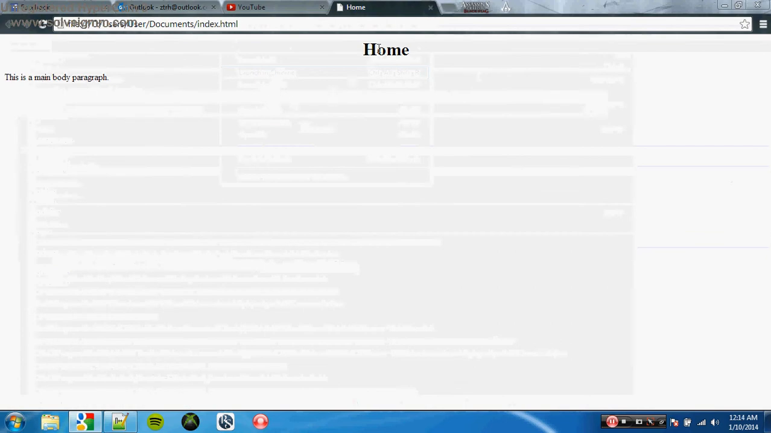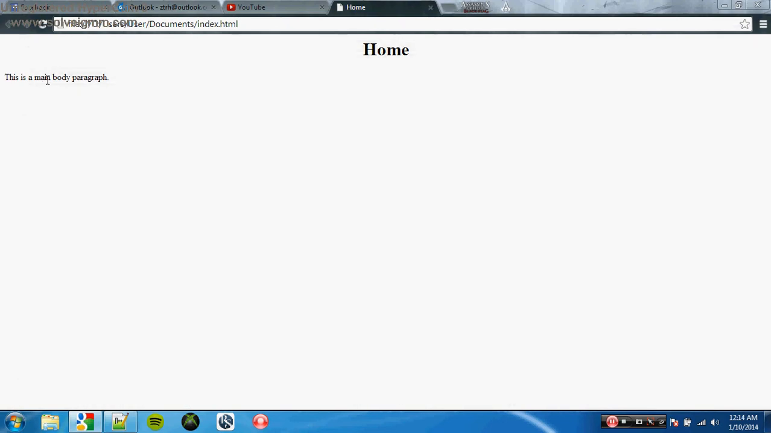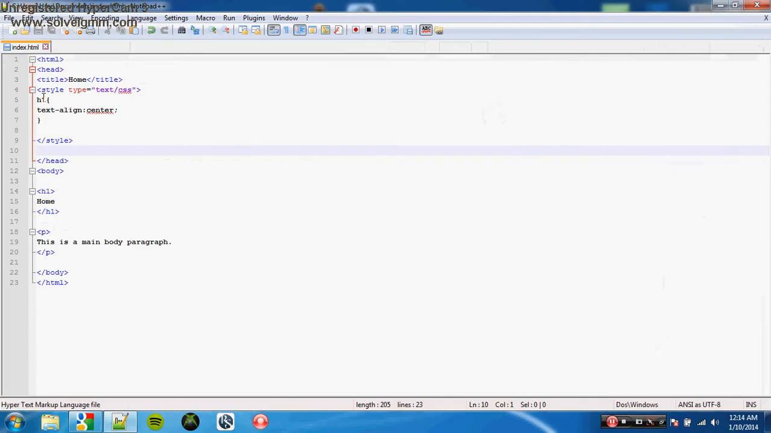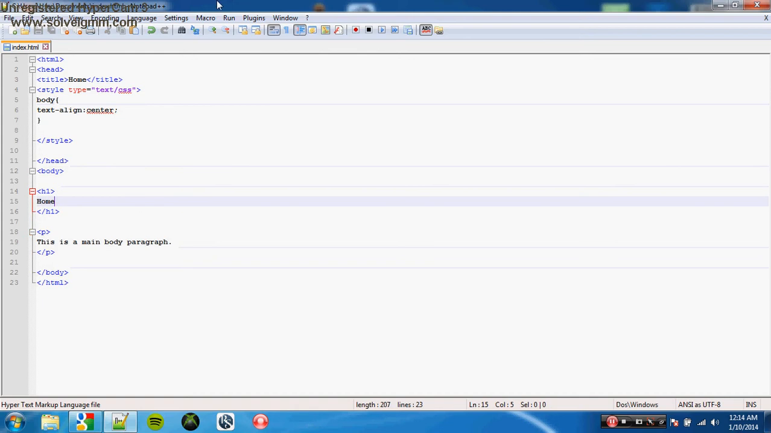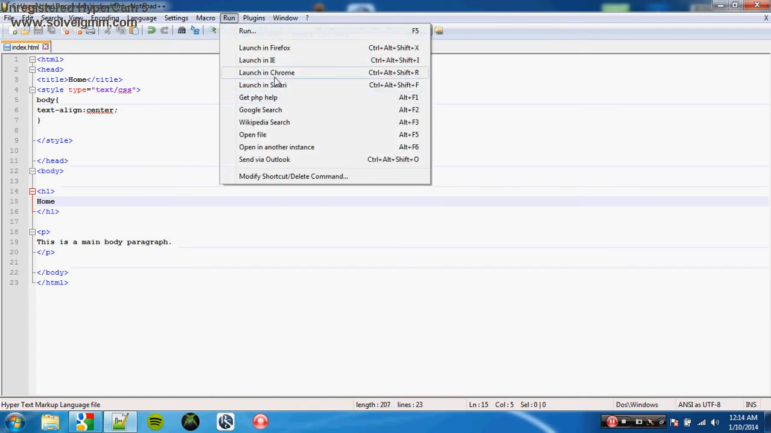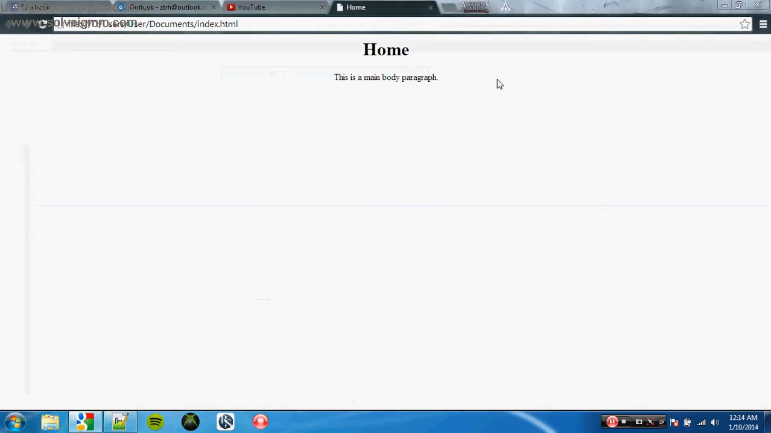Now you notice how the H1 is centered, but the paragraph is not. To fix this, instead of H1 text-align, we're going to do body. Now any text, like this text, anything in the body will be centered. So now we saved it, and we're going to go launch in Chrome. Everything's centered.